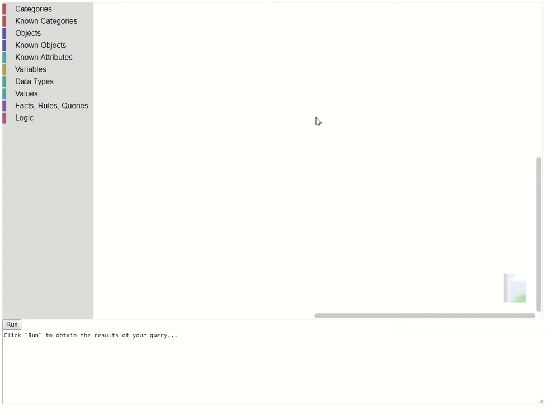Hey everybody, my name is Jason Morris, and this is the most recent demo of the Blawx prototype. Blawx is a tool that I'm working on to make it easier for people to automate legal reasoning.